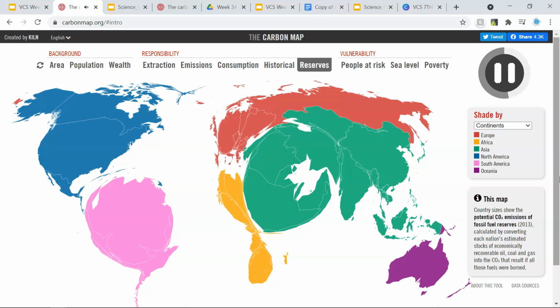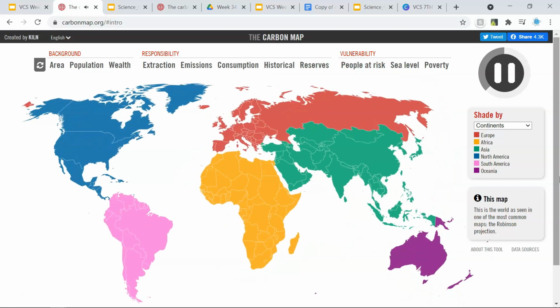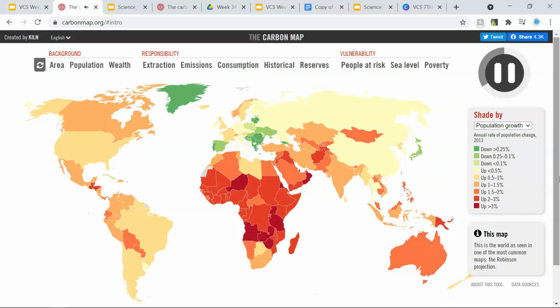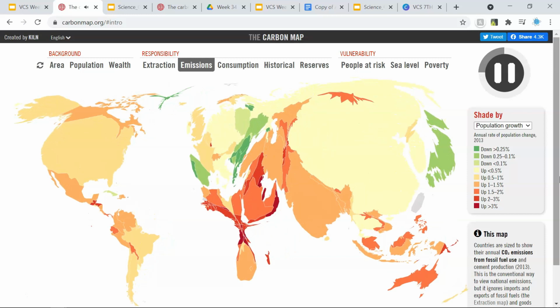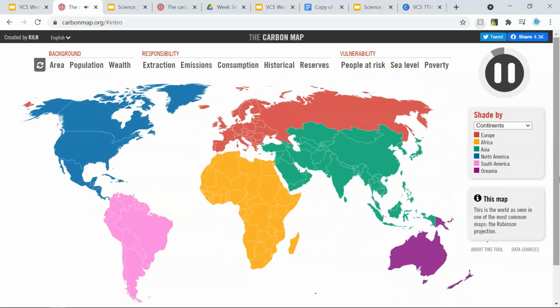In addition, you'll find some vulnerability maps which show the people most at risk from climate change, such as those already exposed to droughts, floods and extreme temperatures. Click on a country to see its national data, and if you like, use the shading drop-down to overlay extra information. For example, we can add shading to show where population is rising, the red areas, or falling, the green areas. If we then click the emissions map, we can see that the countries with the fastest growing populations currently release very little CO2. But click to the people at risk map and we can see that those same booming populations are very exposed to climate change impacts. So that's the carbon map. Click around to get a better handle on this crucial but complex topic.